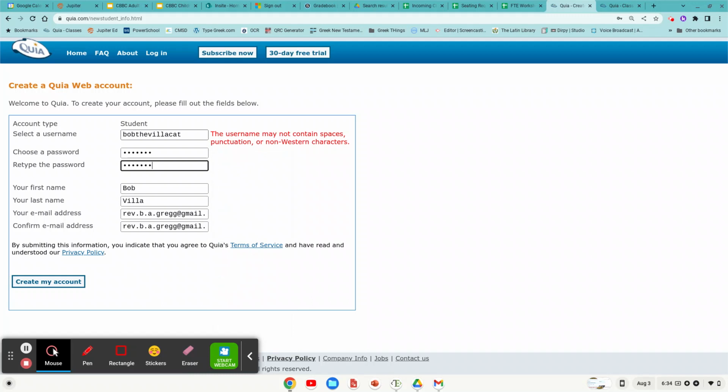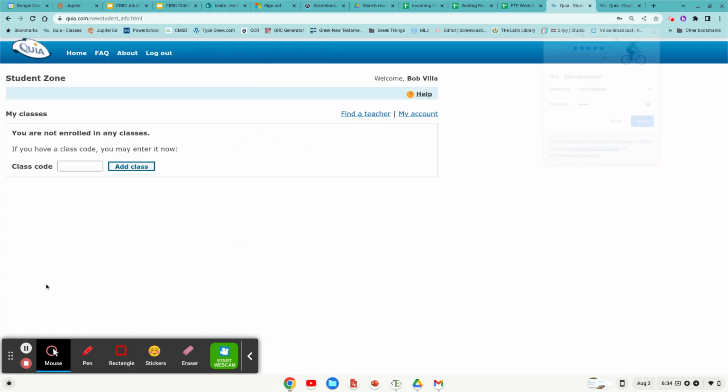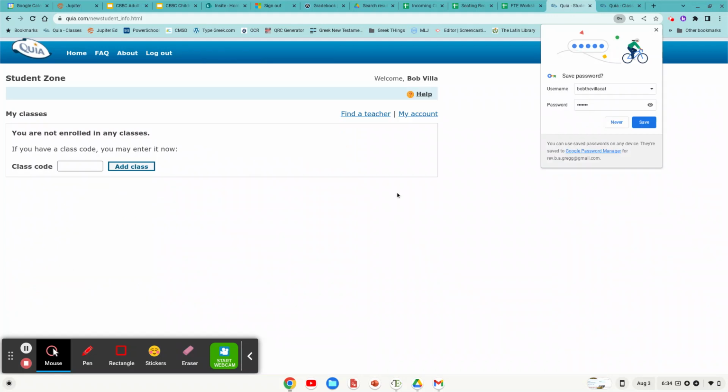Now, if you're using Google, if you're using Chrome, it'll remember your password. But don't rely on that because, say your computer's out, you've got to use a tablet. You don't remember your password. Oh, terrible. Bob the Villa Cat. There we go. There's his password, CSSM123. Boom. Bob's in. And I'm going to save that password for fun.